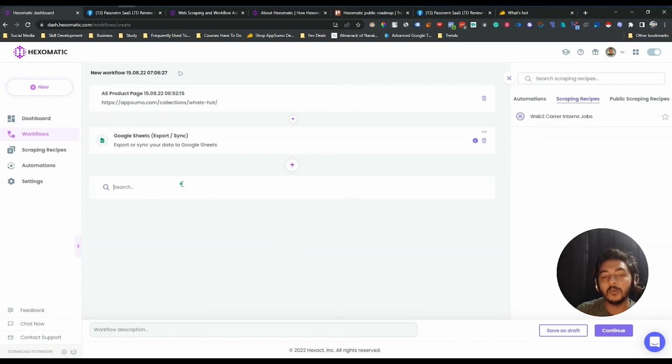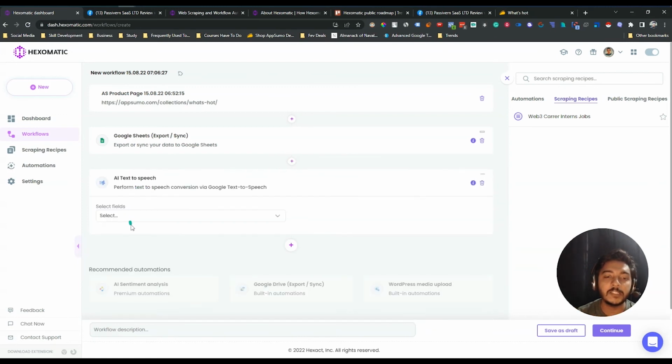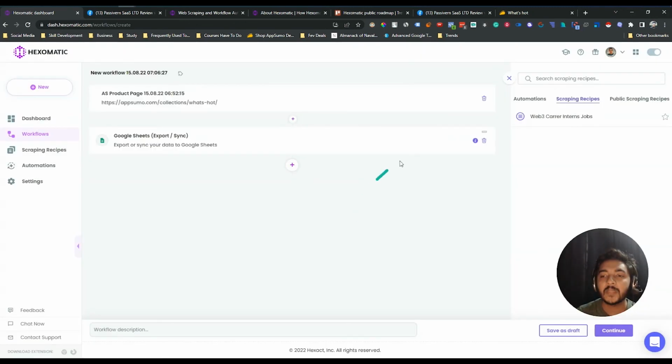After sending to Google Sheet, if you want to do anything else, just click on this plus icon and search here. Let's say text to speech. If you want to convert this text into speech, then just select it and do these things. If you do not want it, then just delete it, and your workflow has been created. In this video, I'm not going to create a complex workflow, but I hope you get the idea. You just click on this plus icon, and then you set up your automation.